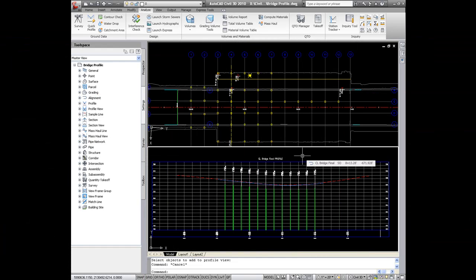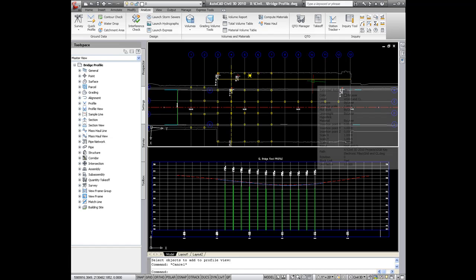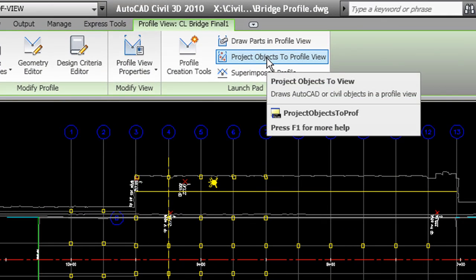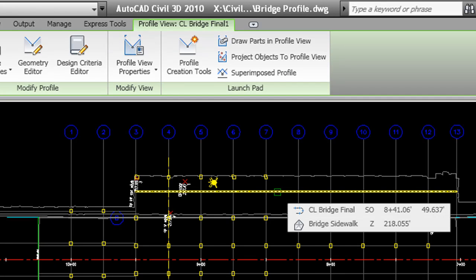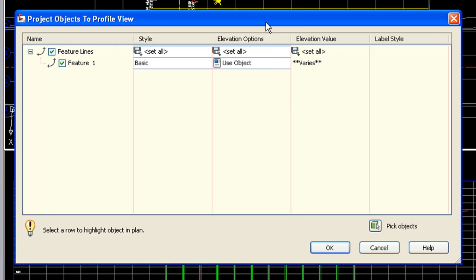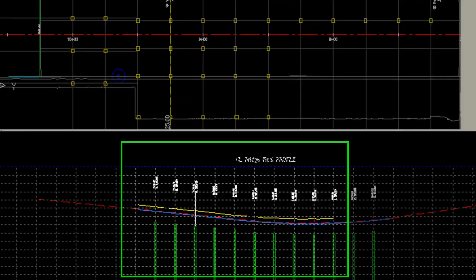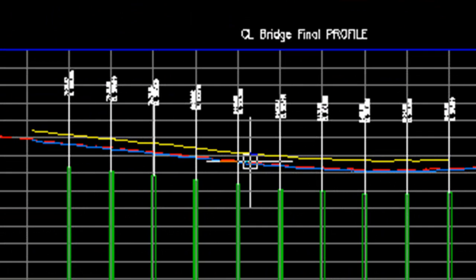Let's do it again. This time we'll do it for a feature line. You might have a 3D polyline or feature line that represents some other element. In this case, it represents the sidewalk over to the top side of the bridge deck. So I will go ahead and click on the profile view. Project objects to profile view. I'll pick the feature line or 3D polyline. And again, the dialog comes up where I could choose the style and how I want to set the elevation. I'm just going to grab the elevations from the object and OK. And when I do that, you will now see a yellow line that represents the sidewalk. So that shows a projection of a feature line.